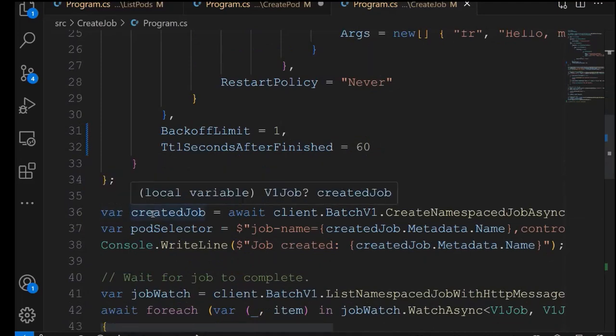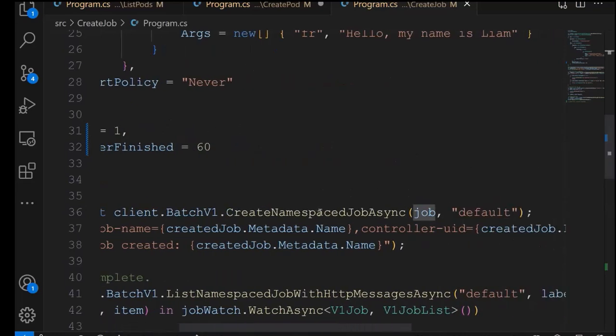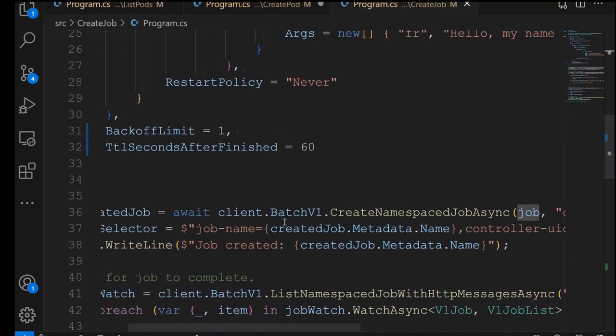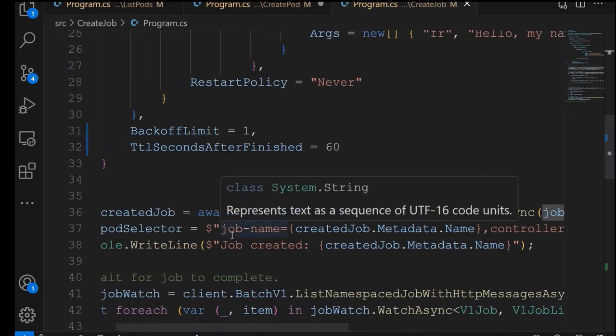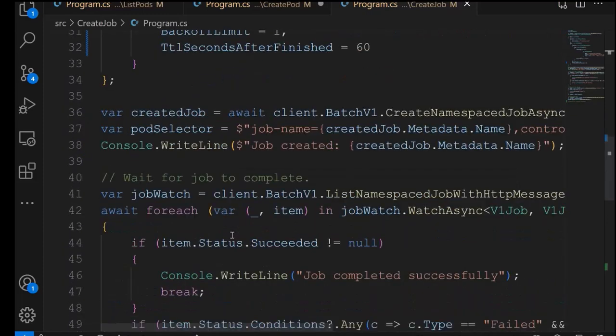We can see here on line 36, we're going to talk to the API and we're going to say, hey, go and create this job for me. That's going to happen pretty quickly. That's going to get committed into the state store pretty quickly. And it's going to come back and just confirm the job name that it's been given. We then want to wait for that job to complete.